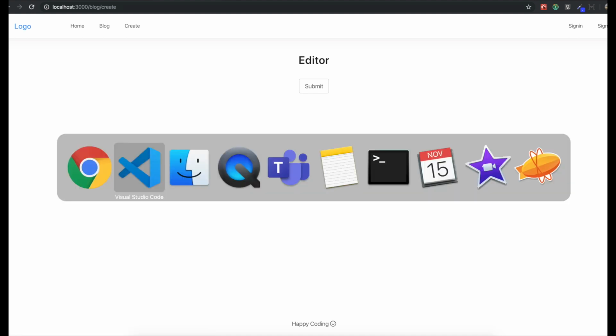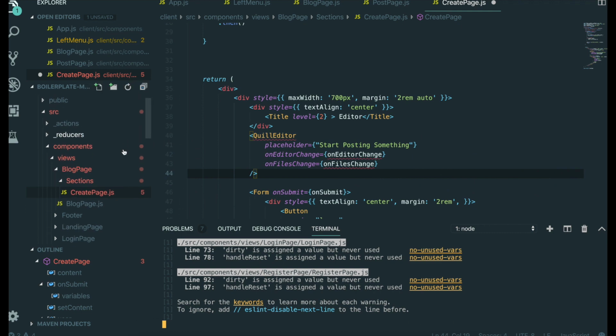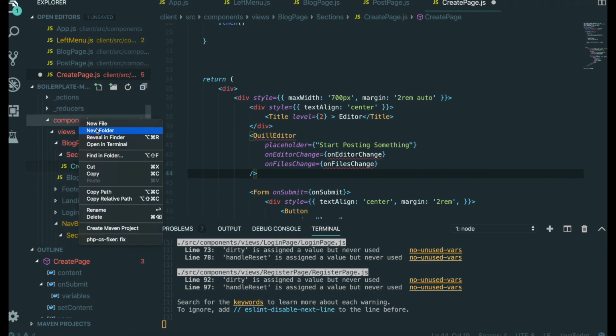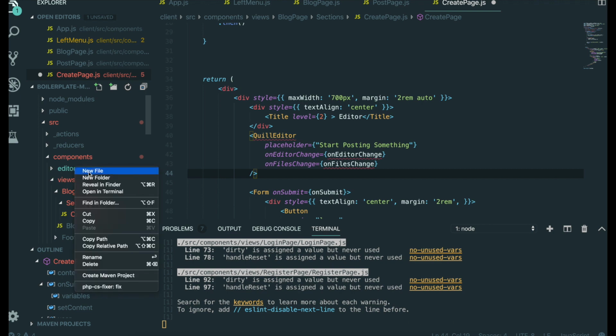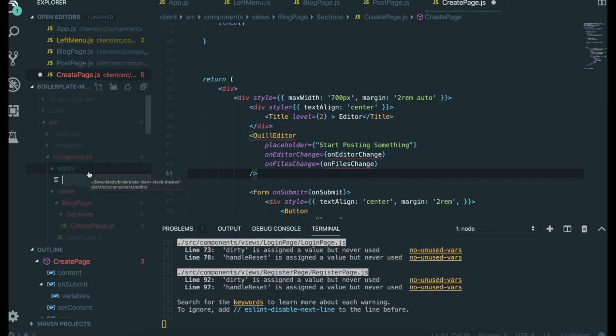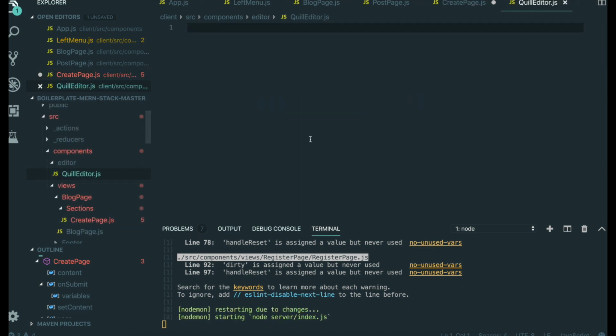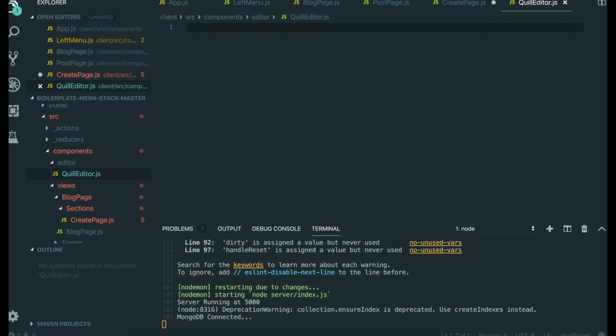So we flip back over to our text editor, and in here we're going to make one folder for editor, and inside the editor folder I'm going to make one file named quillEditor.js. Actually I cannot type everything, because it's going to be really long. So I'm going to copy and paste it, and I'm going to explain what's going on there.